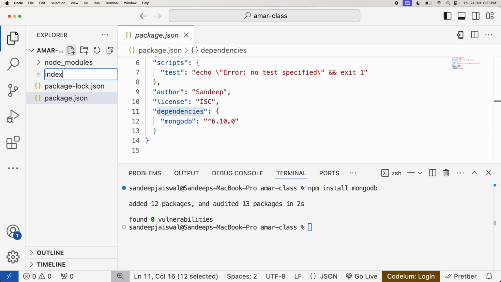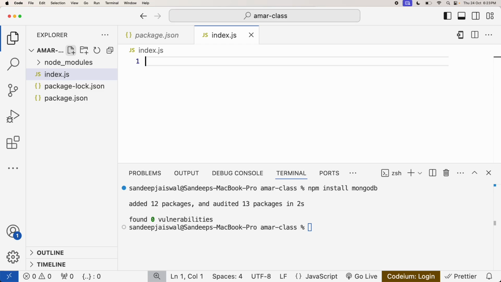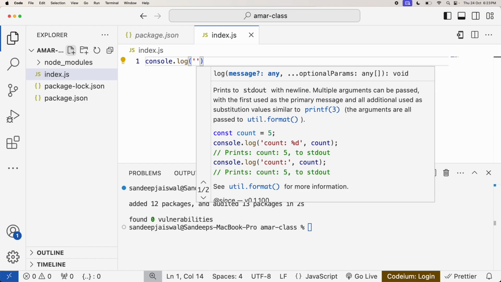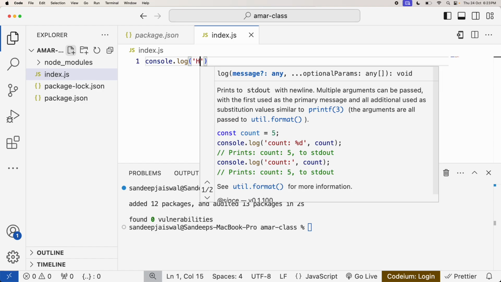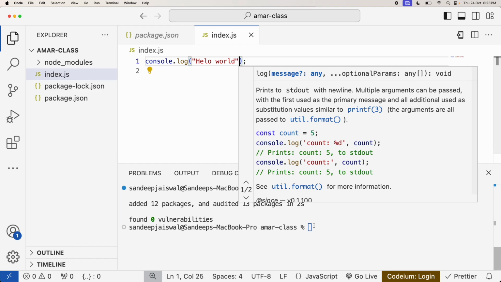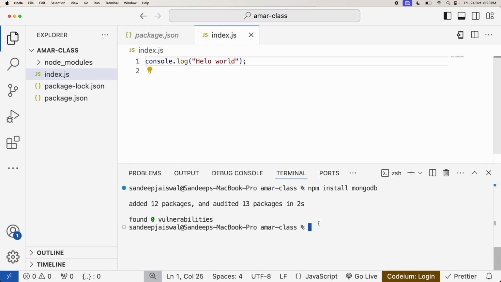So I'm just creating one file, index.js. Okay, and I'm just writing console.log as hello world, right? So once I start this with node space index.js, okay, hello world is showing, right?